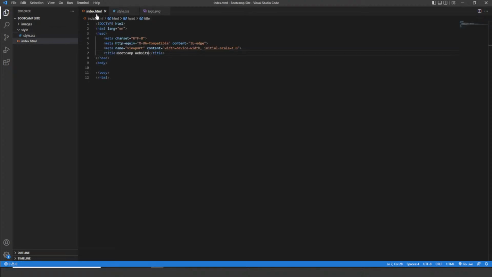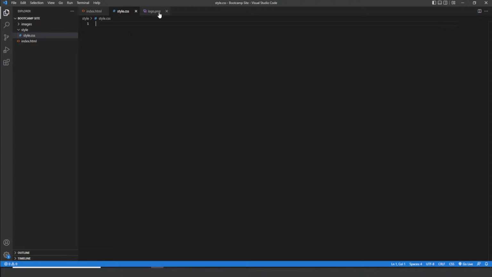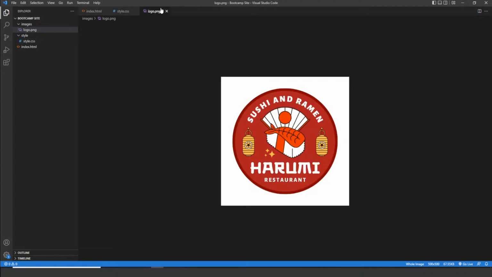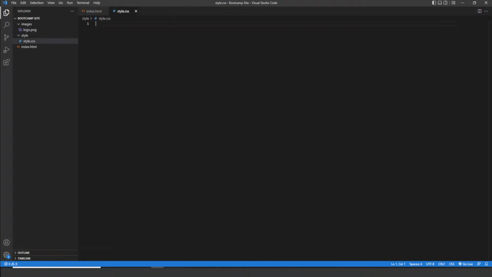Right, we can also see that we have three tabs open up here now. One for our index.html, one for our style.css, and then our logo. We can close that logo. We're not going to be going in and editing it, but everything else we'd kind of need open. And we can start setting up our site.